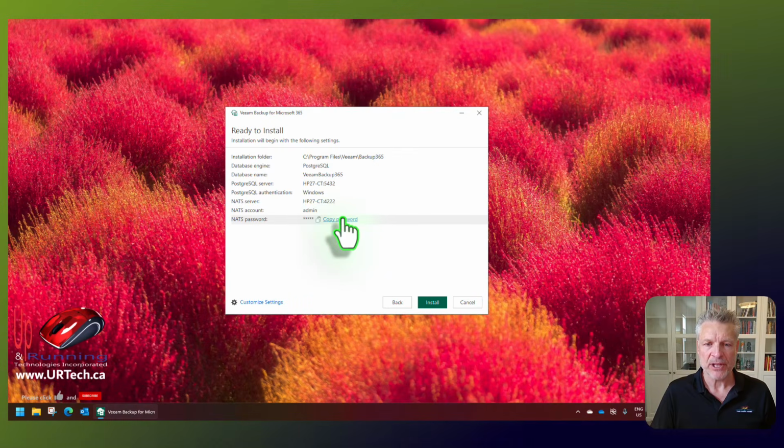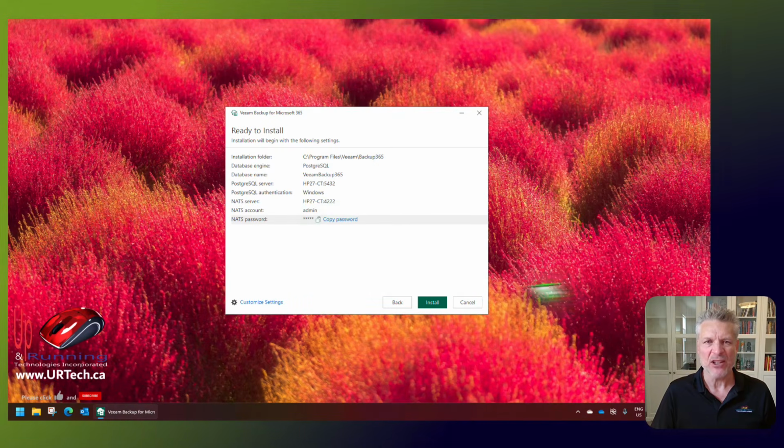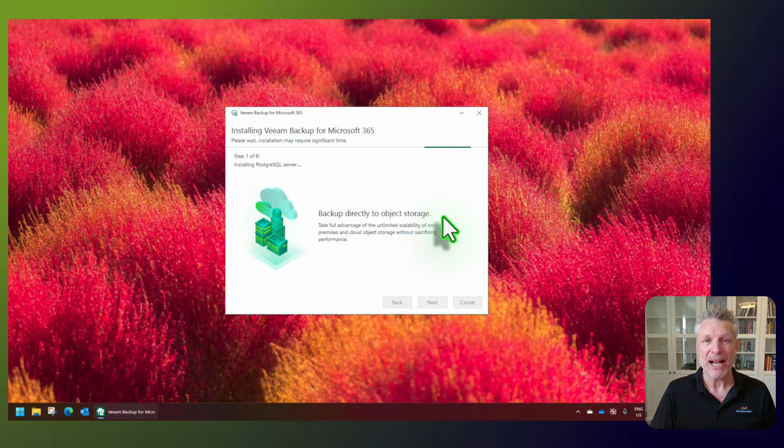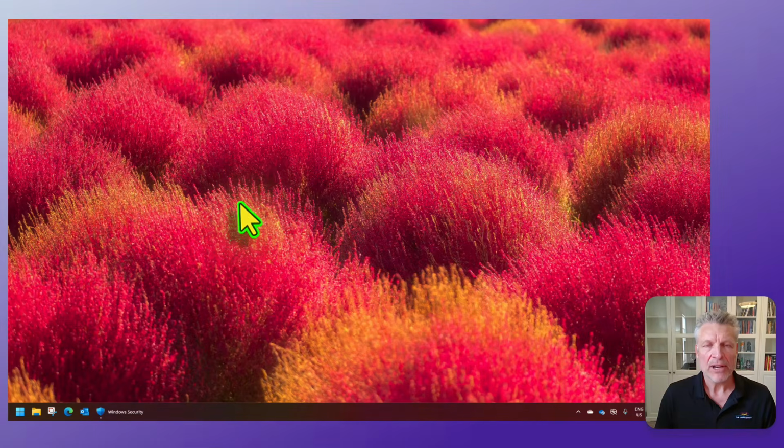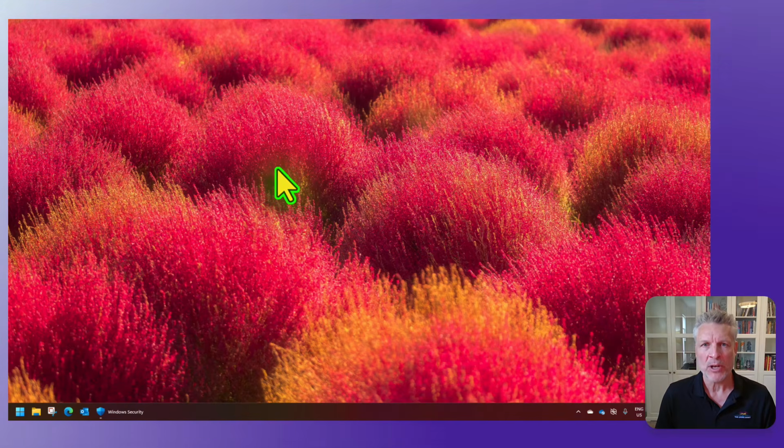Click Copy Password. Just take note of it. Paste it into Notepad or something in case you need it in the future. Click Install. And we'll be back in a few minutes when this is done. Click Finish. All right, now we need to start Veeam and re-add the organization and then import that old repository data. So how do you do that?